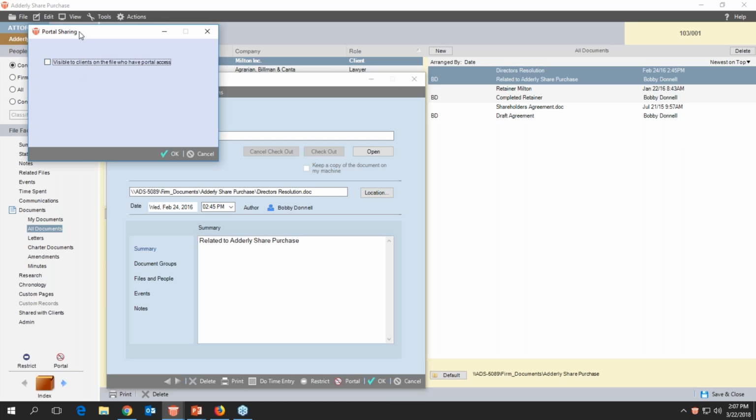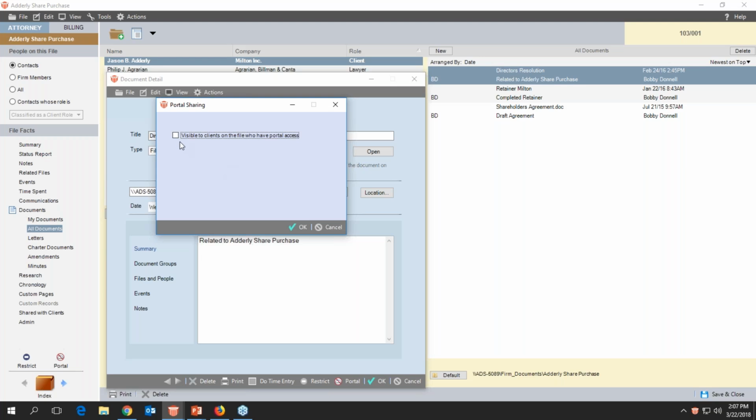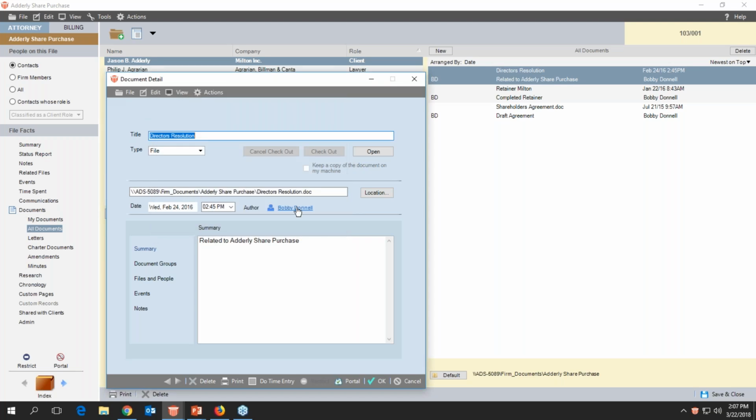Now it will give us a little portal sharing box, and we want to make this visible to clients on the file who have portal access. Yes, we do, and click OK. Now this document will be available to the assigned clients once we invite them to the portal.